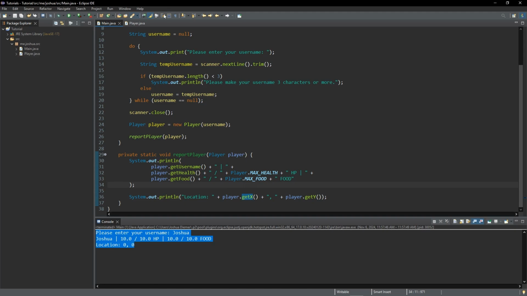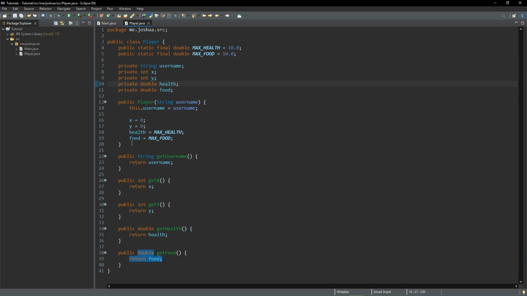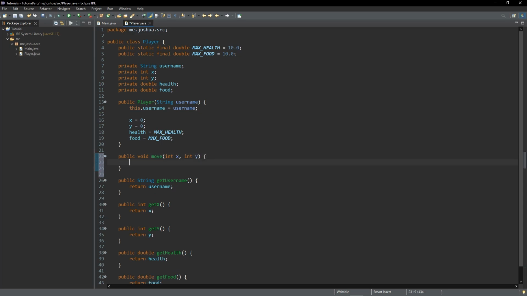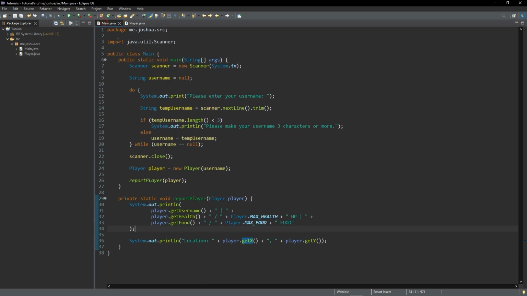However, now we cannot set any of these, okay? This allows you to be a little more strict with the class. So for example, now you can say public void move(int x, int y). And so this would say this.x plus equals x, and this.y plus equals y. And so now the player can only move. You can't just set the variable, it adds to the variable. And so we can flexibly make it do that, right?